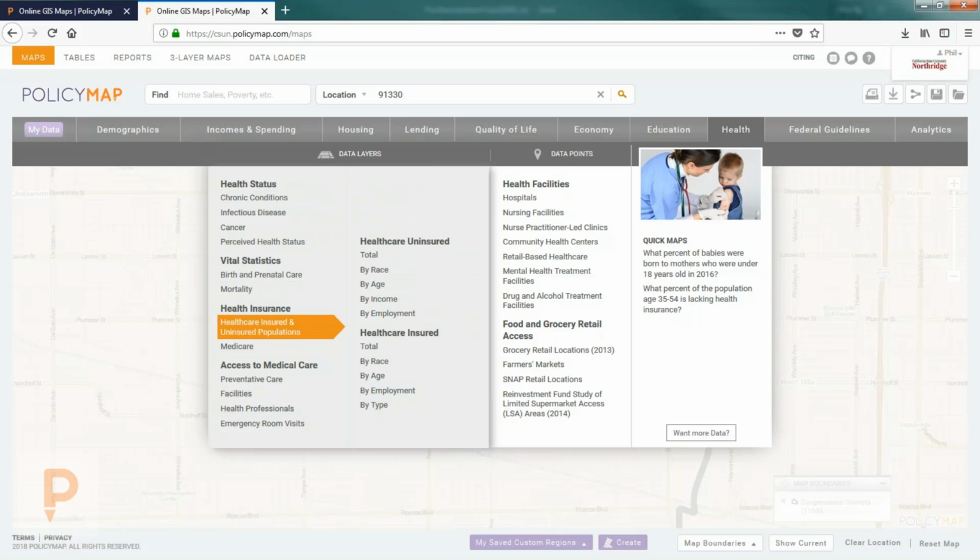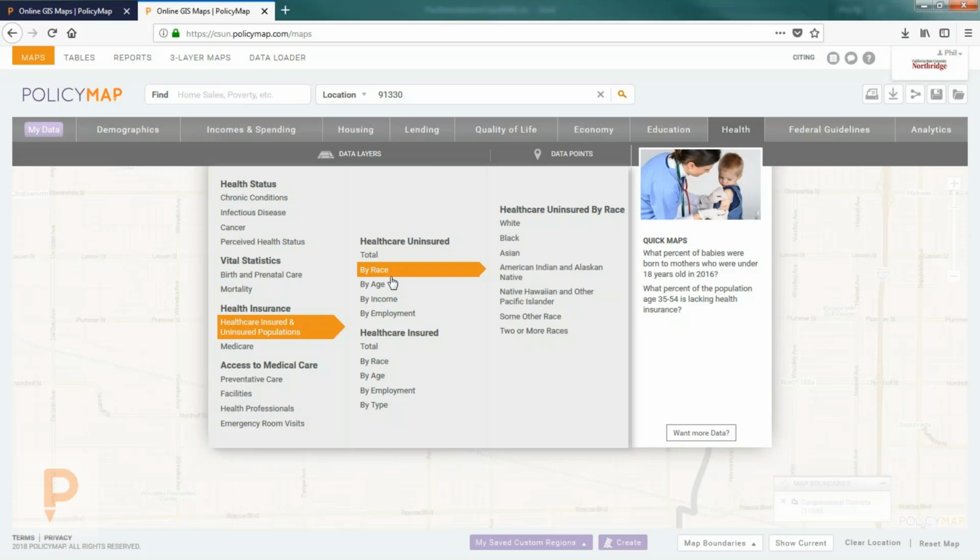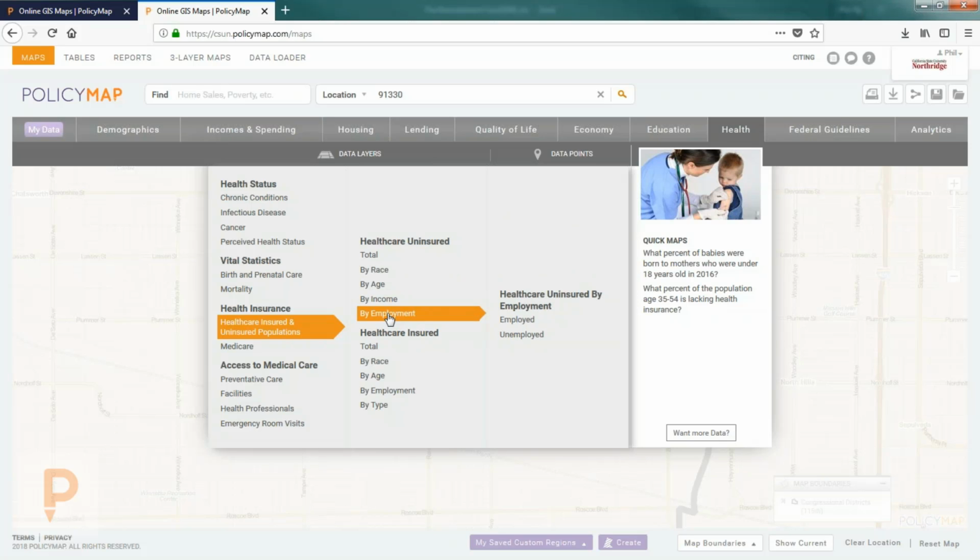The census also added questions about health insurance population. And so not only can you see the number of people or percentage of people without insurance, but then the breakdown of race, age, income, and even types of jobs and types of insurance.